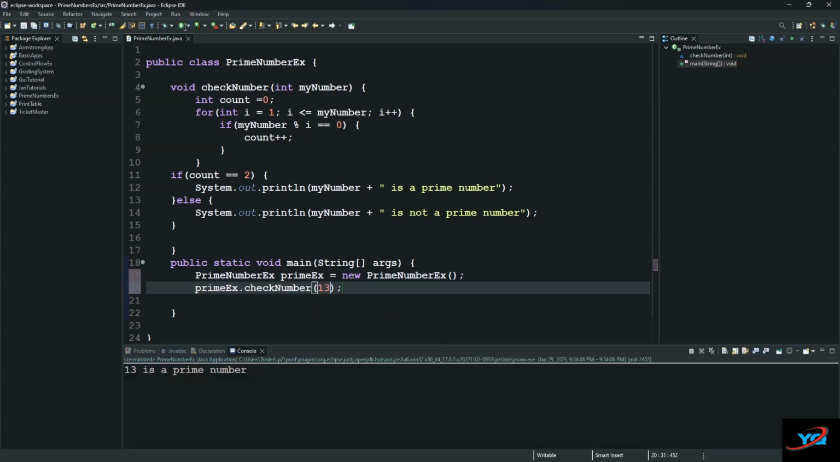13 is a prime number, yes. Let's try 10. 10 is a prime number, nope. Let's try 11. 11 is a prime number, yes.